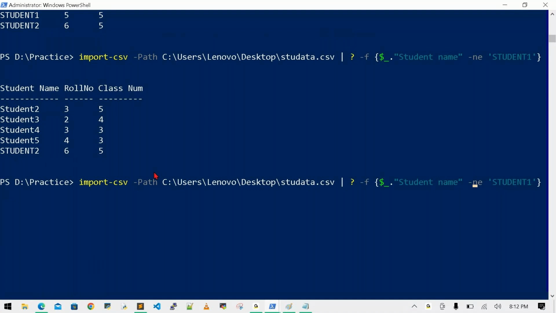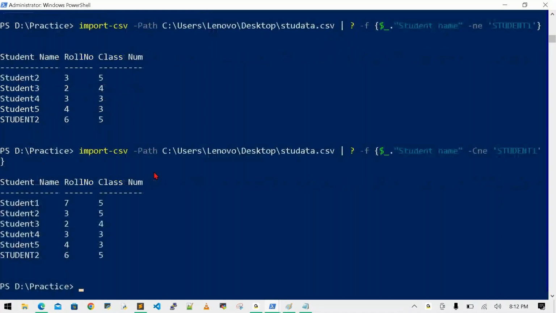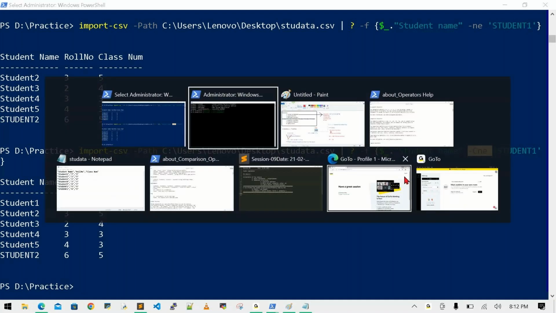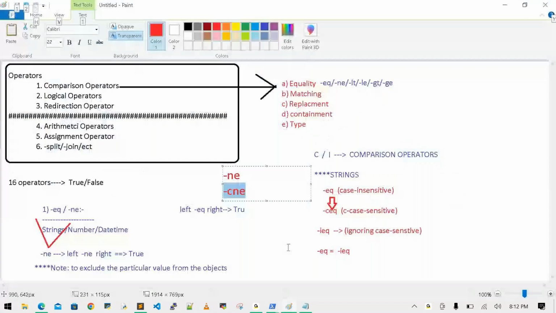Dot C. See, now it is included or not? Included or not? Yes, previously it is not included. Now, included or not? That is the beauty of the C operator. Definitely you have to do some practice on C and not-C operators.